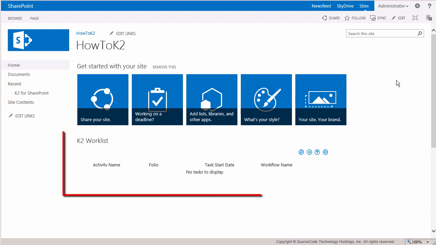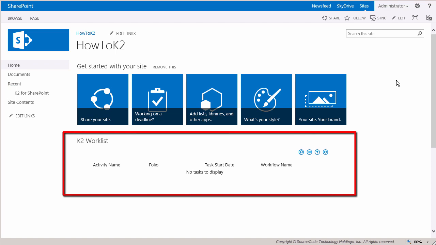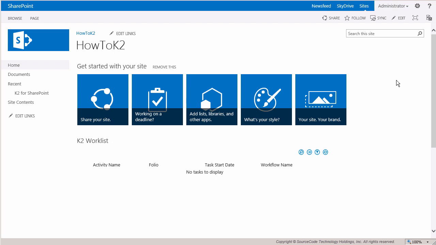We added the K2 Worklist app part to this site so that users can open their K2 tasks from within this particular site. Adding the Worklist app part is optional. Your K2 application will still work just fine even if you do not add the Worklist app part to this site. However, you may want to consider centralizing the work list on another site within your organization so that users have a common place they all go to open their tasks.